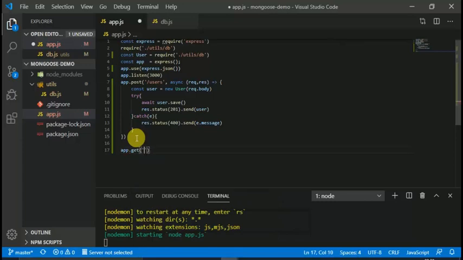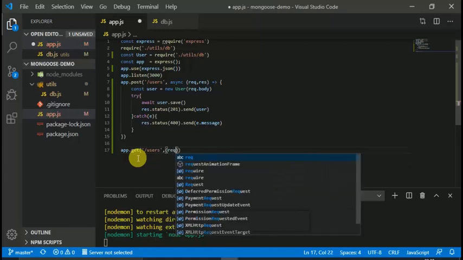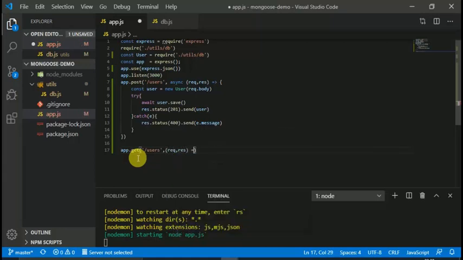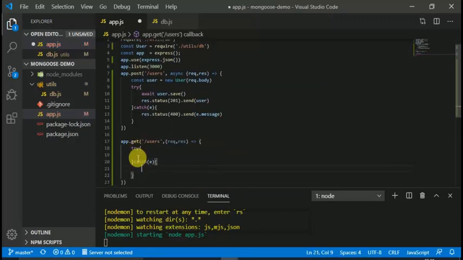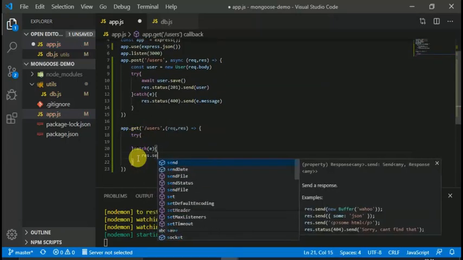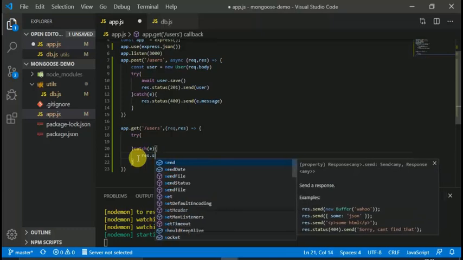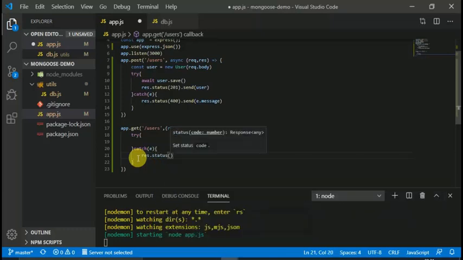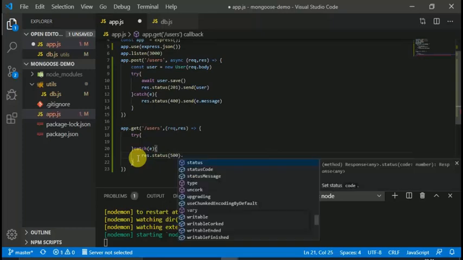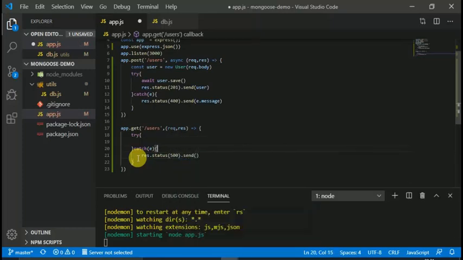So for getting the users, we are going to create a new route, which is the same path, but only the request is different, it is a GET request. Now it will also take the request and response, and in here we are going to use a try and catch block. In the try and catch block, if there is any server-side error, we can use a 500 error and send it back with nothing on it.